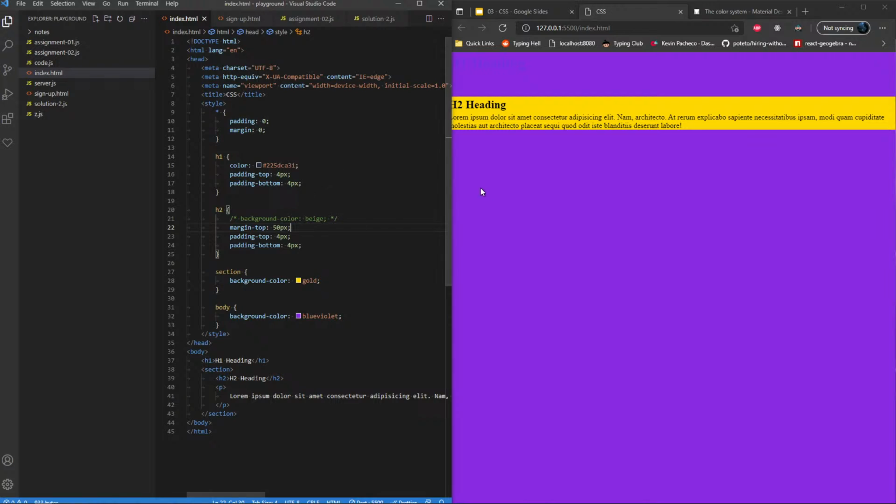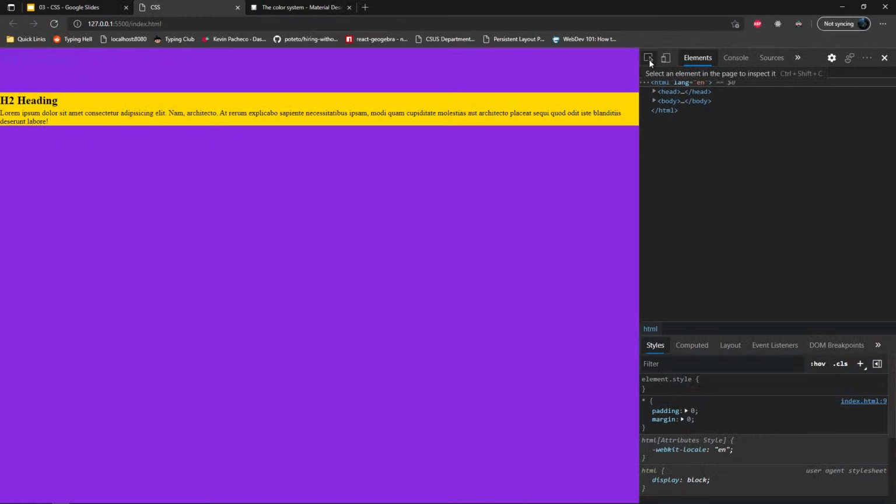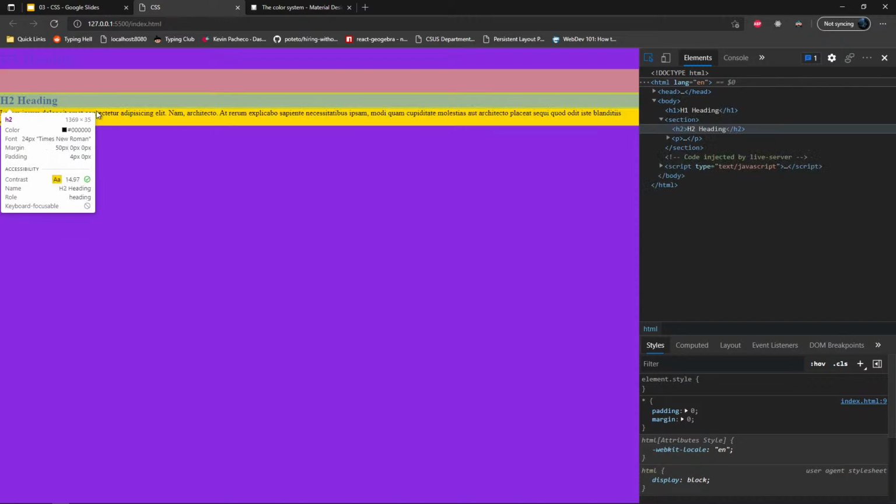Okay, so I can prove this to you by using our little tool here. Once you open up the inspector, you have your developer tools. If you click on this, now every time we highlight an element, we get some information. So if we hover over the H2, you'll notice that there is that pink border. You'll see that pink border. That's the margin. So what margins do is create spacing between elements.